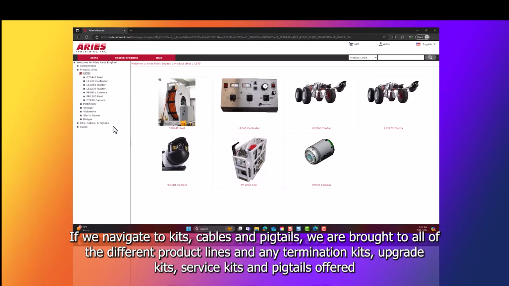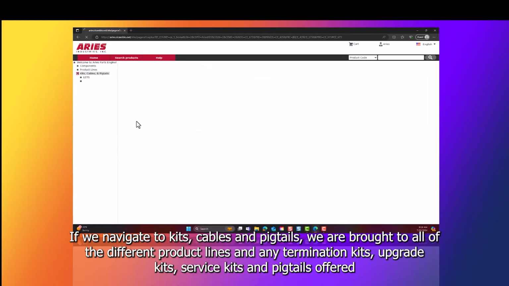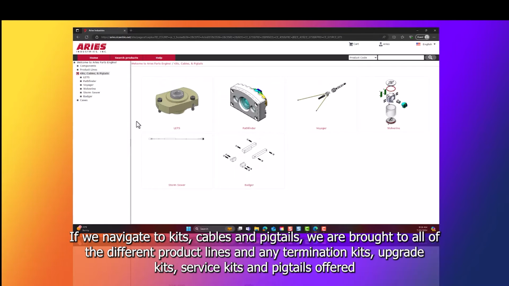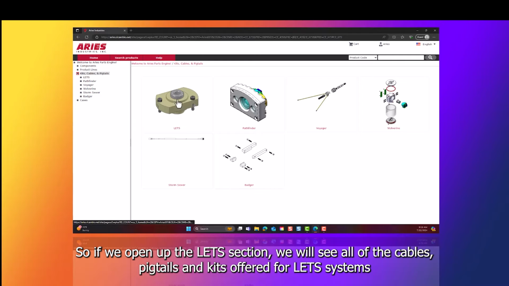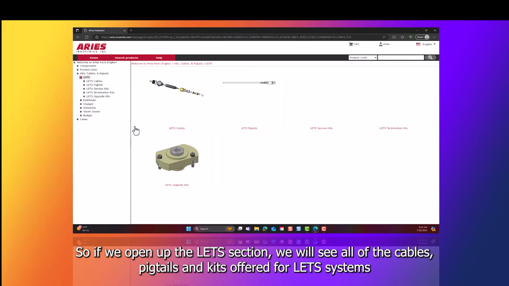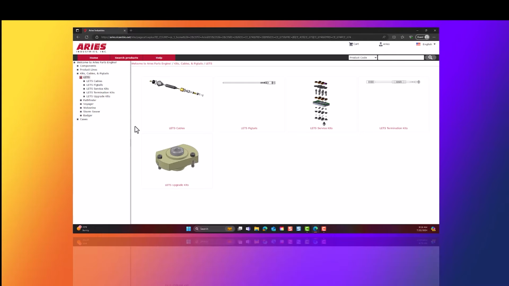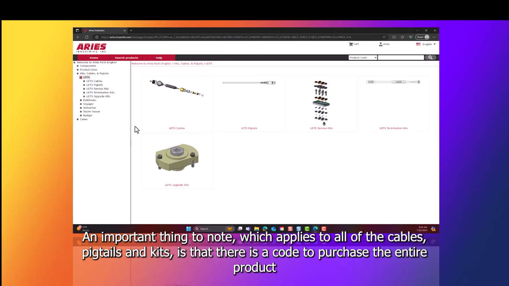If we navigate to kits, cables and pigtails, we are brought to all of the different product lines and any termination kits, upgrade kits, service kits, and pigtails offered. So if we open up the LETS section, we will see all of the cables, pigtails and kits offered for LETS systems. An important thing to note, which applies to all of the cables, pigtails and kits, is that there is a code to purchase the entire product.